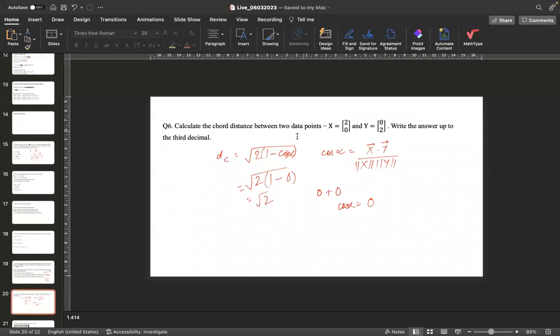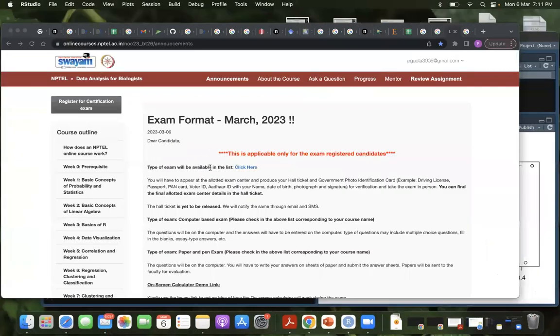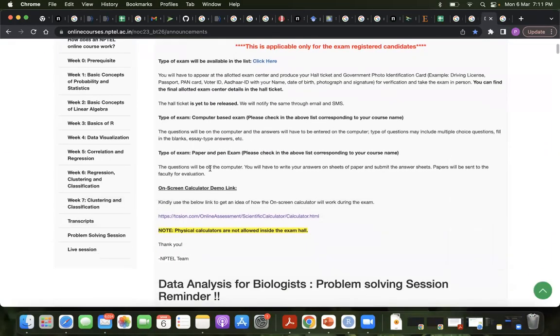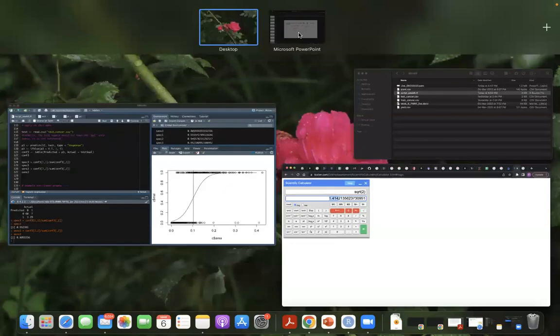Now, there's one important thing. If you have taken a look at today's announcement about the exam, they've mentioned that an on-screen calculator will be available to you. So let's just try to find root 2, just to be sure. We'll write 2, we'll use this, we have this value, we want to find it to the third decimal place, so it becomes 1.414. All right.